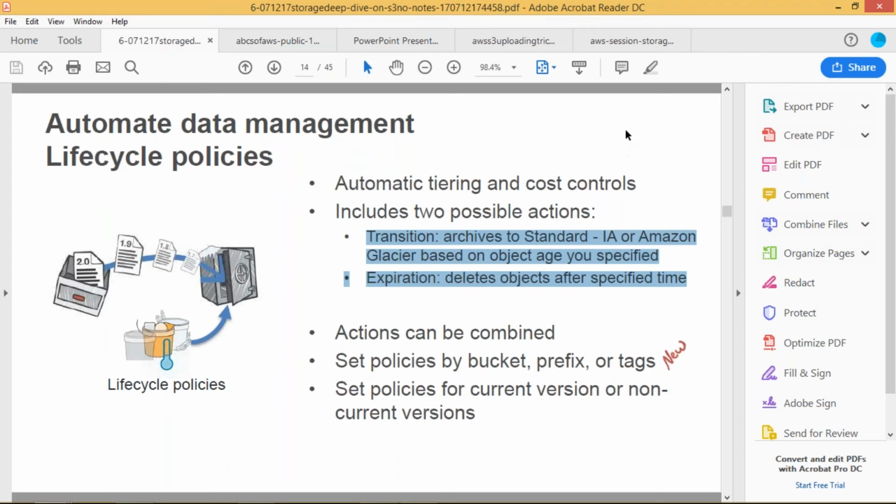In Glacier, after 2 years, after 3 years, if your data is not accessed or used, your data should be deleted. So you can create policies as per your requirement, and you are saving the cost of your data. Actions can be combined: set policies by bucket prefixes and tags, and set policies for current versions or non-current versions. These are the lifecycle policies, and these are the things we can go for to automate.